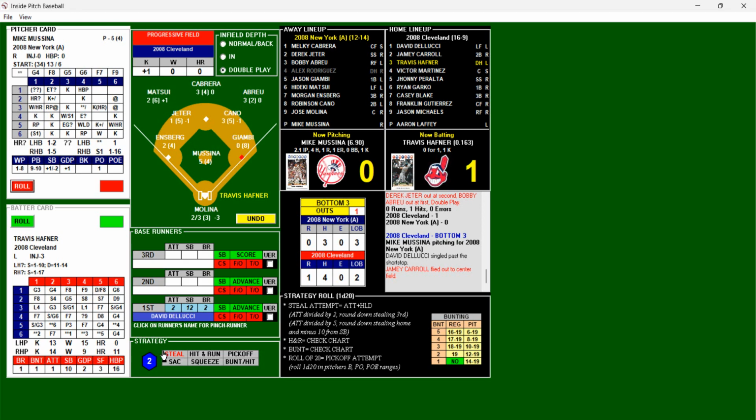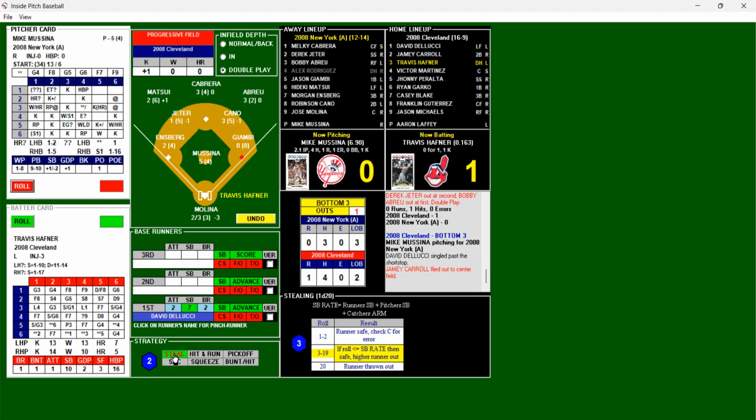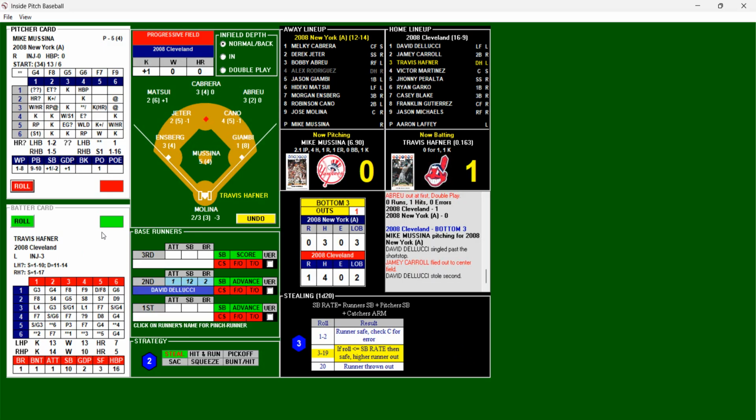Strategy roll is a 2. It's going to be a steal attempt. DeLucci left. That'll add 1. -2 makes it a 10. They're not going to send. They're going to send him. That's a 3. And with that, DeLucci will steal second.